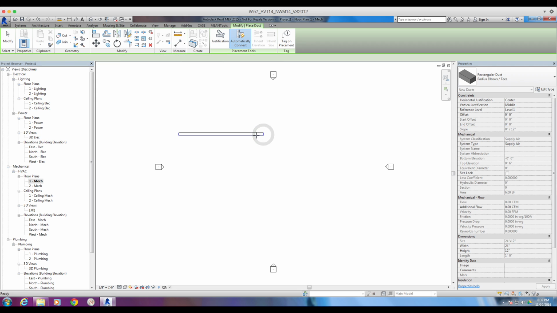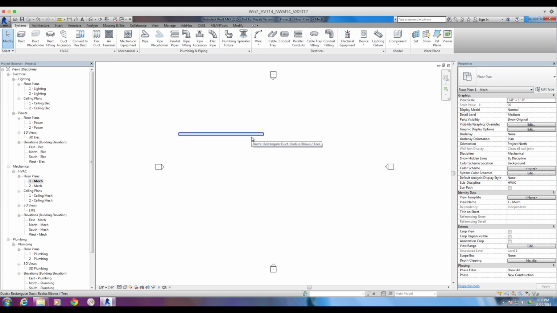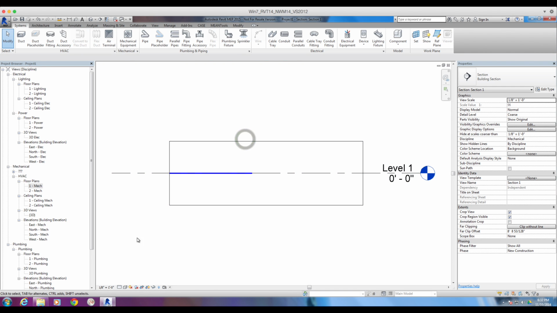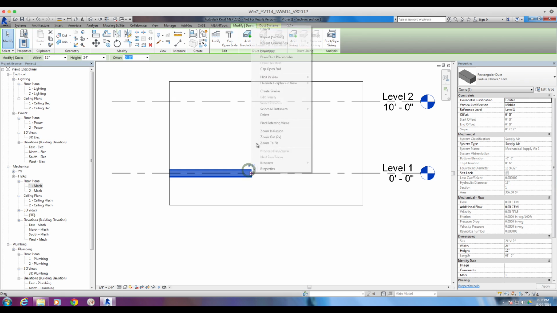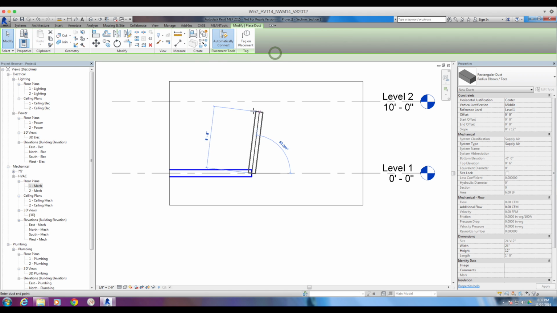Often what you'll see is people do things like this, where they draw a horizontal run, and then when they need to make an offset here, they will do a section like this, open up the section, and then manipulate the view configuration to allow them to see a fine level of detail, and then adjust the crop box, and then they'll draw the duct off the end point and then come up 90 degrees.